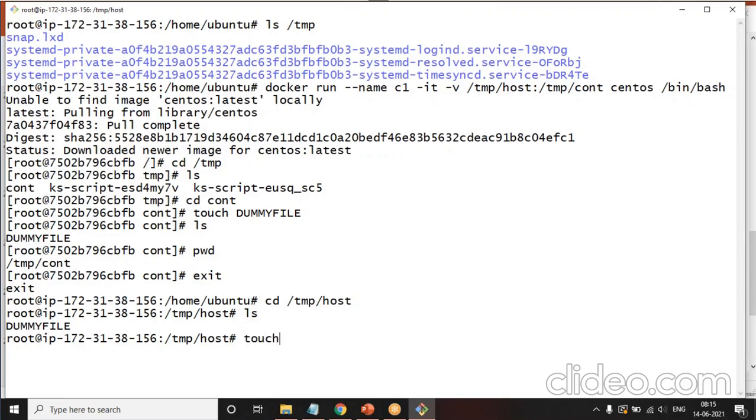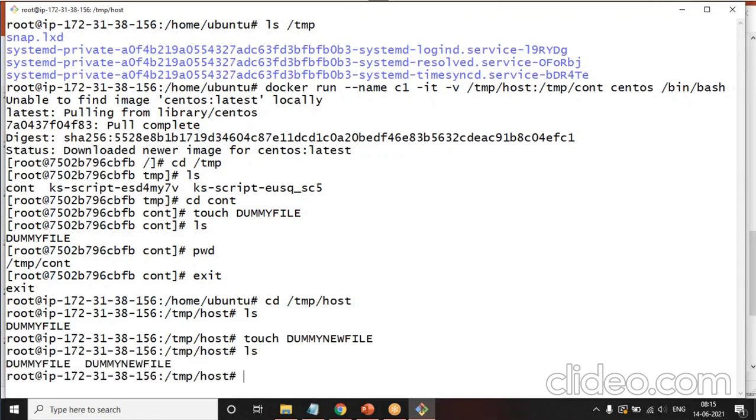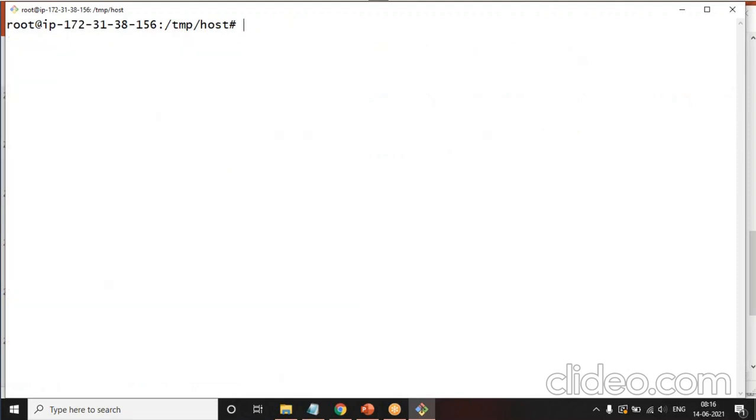Same way, if I want to create another file, on the host machine, if I modify anything on this folder, it will also be available inside the container. Even though the container is not running, you can see it is accessing. Now let's quickly start the container.